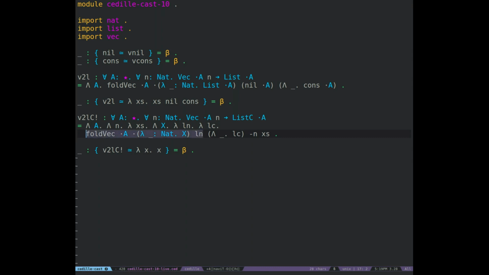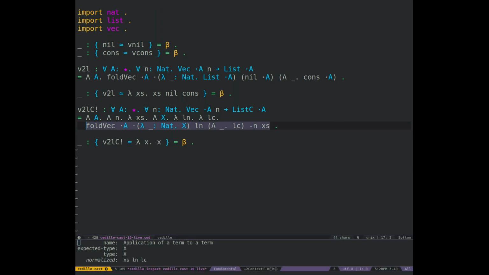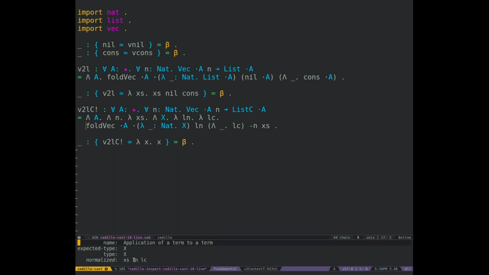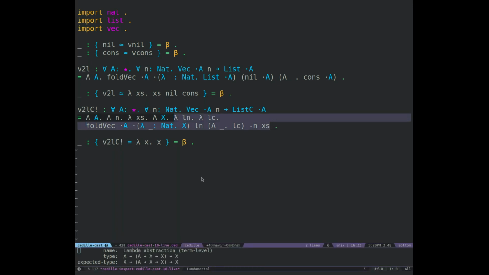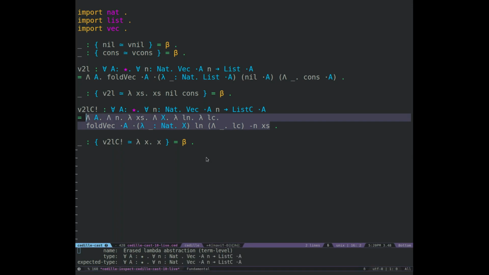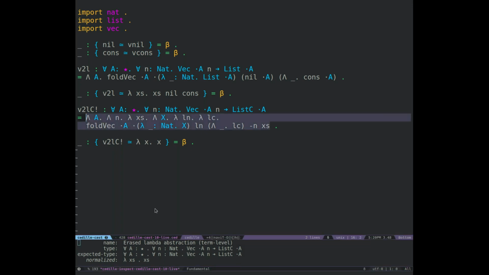We can see this by selecting the span involving the application in Cedille and pressing Ctrl-I for normalize, to see that in fact this entire expression erases to xs applied to ln and lc, which were exactly the variables that we just introduced via lambda abstractions. So if we normalize this expression, it eta contracts to xs. Thus, the entire expression erases to lambda xs. All of the other information is erased.